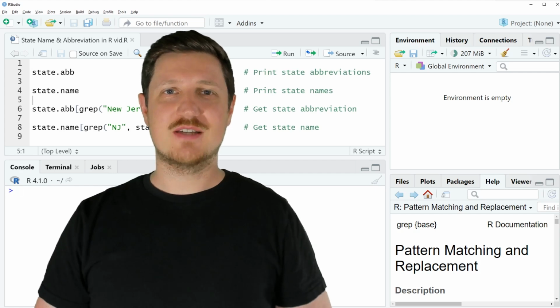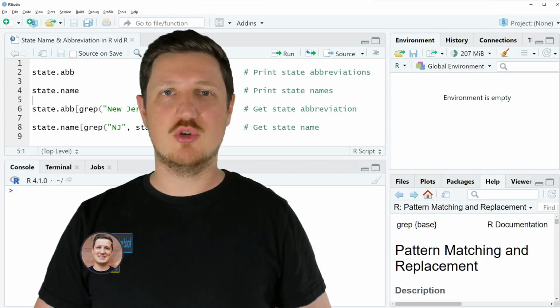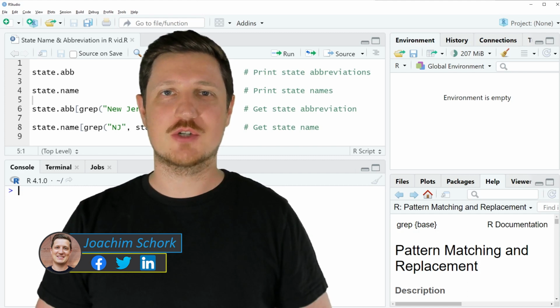This video explains how to handle state names and abbreviations in the R programming language. So without too much talk, let's dive into the R code.